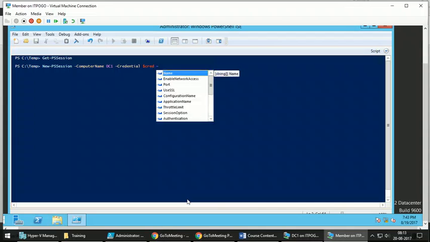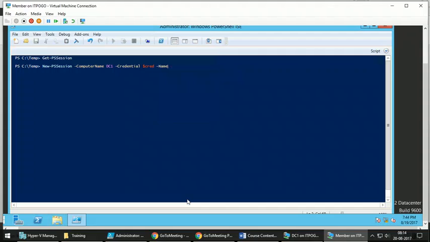And if you want to give it any name, you can give it a name like session to DC. This is one way of creating the session. Another way is storing this session object in a variable. We'll do both the things at the same time.